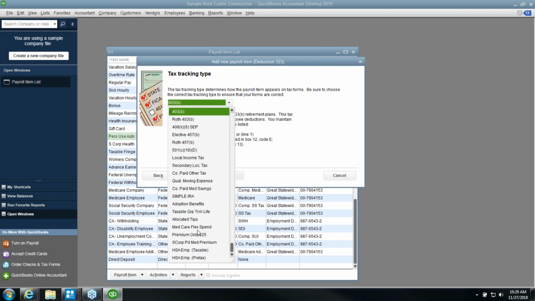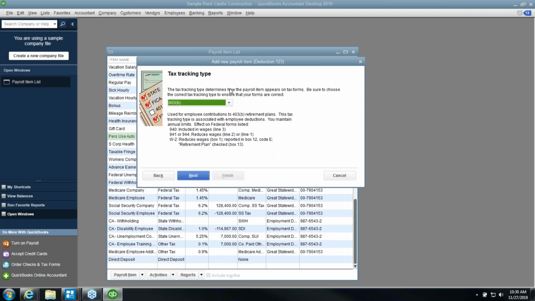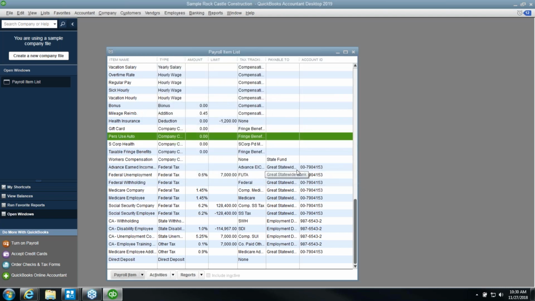Simple IRAs, premium if you've got a Section 125 only plan for your health insurance. You're going to want to make sure that health insurance deduction is set to the premium only. For tips, taxable group term life: if you offer over $50,000 worth of group term life insurance for your employees, that is a taxable item. Publication 15B, as in boy, from the IRS will tell you what amount you need to do the add back for. So you want to make sure you get your tax tracking type correct when you are doing your setups.